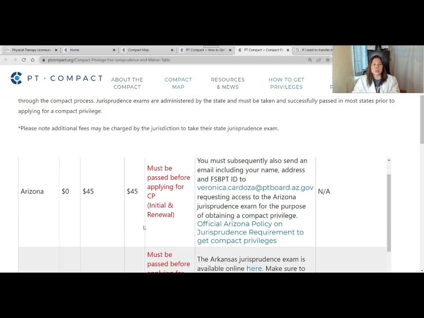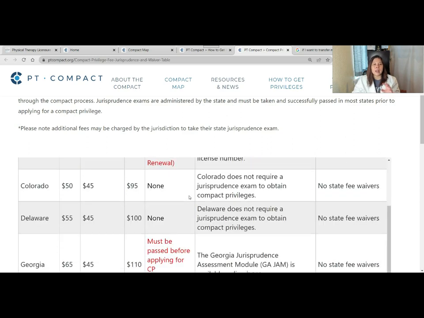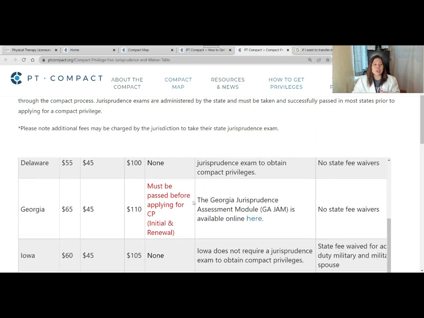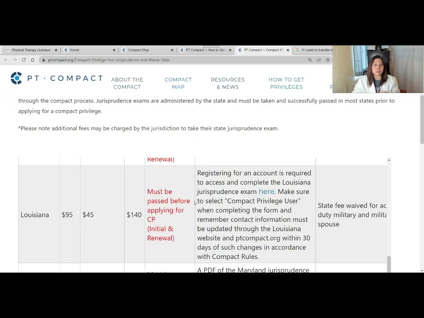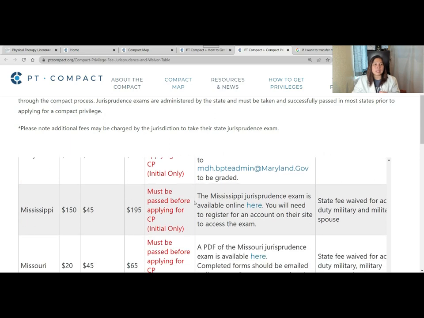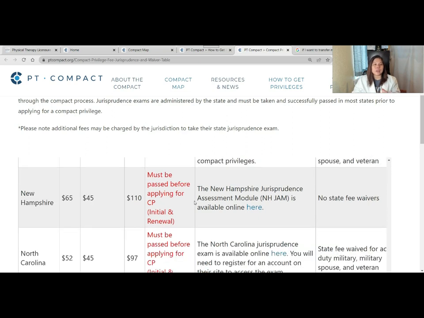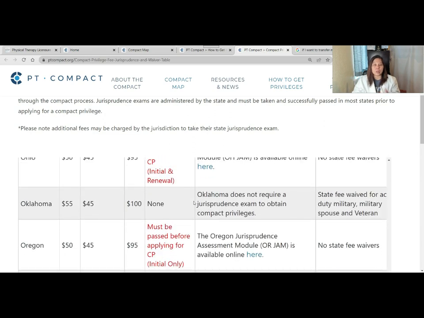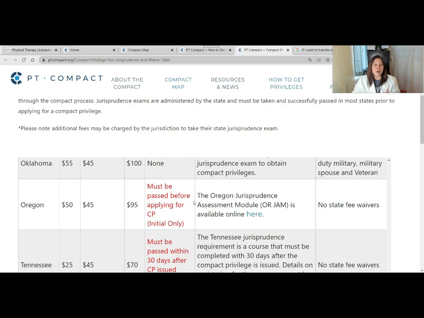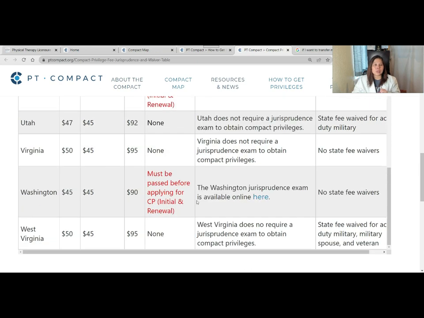Okay, so Arizona requires a jurisprudence examination, Arkansas, Colorado doesn't, Delaware doesn't, Georgia requires jurisprudence, Iowa doesn't, Kentucky requires jurisprudence, as well as Louisiana, Maryland, Mississippi, Missouri, Montana, Nebraska doesn't, New Hampshire requires it, as well as North Carolina, North Dakota, Ohio, Oklahoma doesn't, Oregon does require it, Tennessee, Texas, Utah and Virginia don't require the jurisprudence, Washington requires it, and West Virginia doesn't require it.